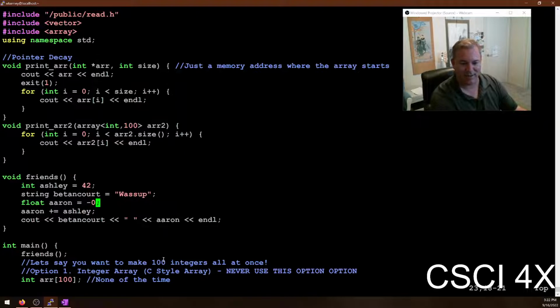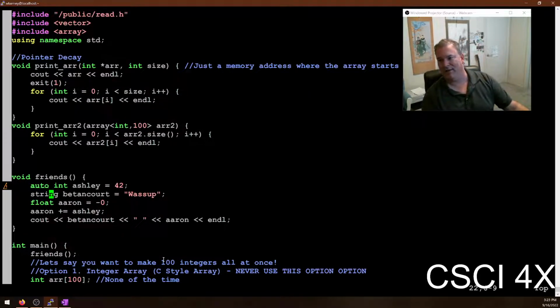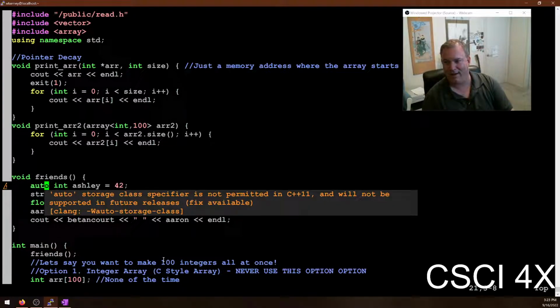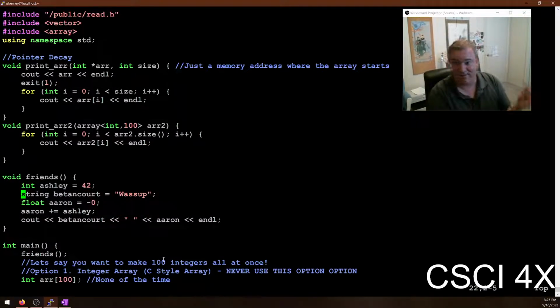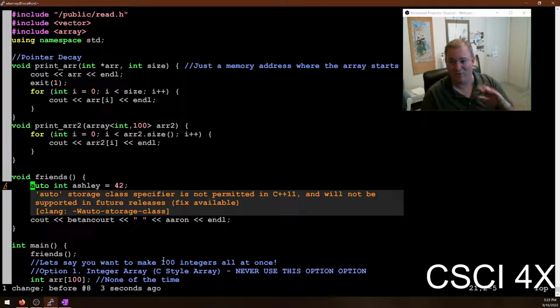So back in the day, you could actually write a variable like this. You could say auto integer Ashley, and that means stack allocate Ashley, okay? And as it turns out, this does nothing, because if you leave off auto, guess what? It stack allocates it. And so literally nobody used this keyword in C++ because it didn't do anything. So why type it, right?